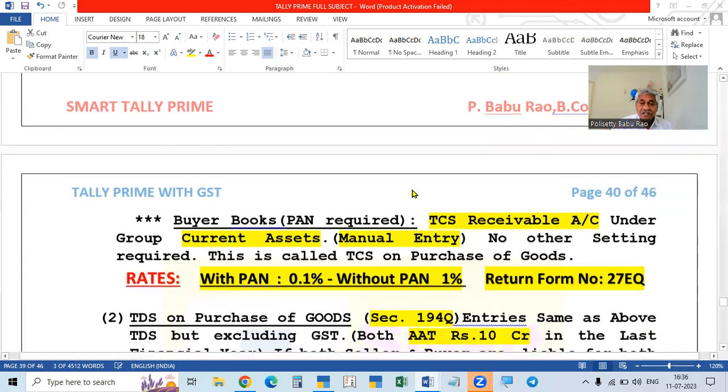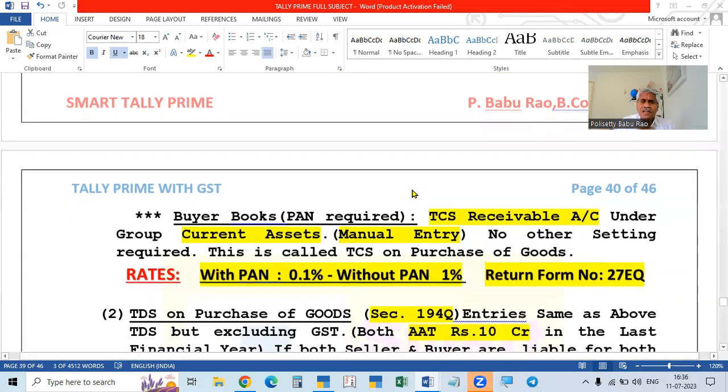No other setting will be made, because he is not going to calculate anything. That is why he will not make any settings. Simply he will enter the purchase entry in the purchase voucher. He will make the entry just like other purchases.